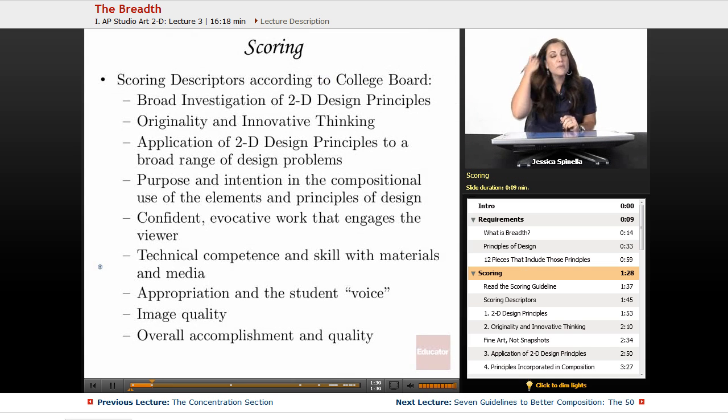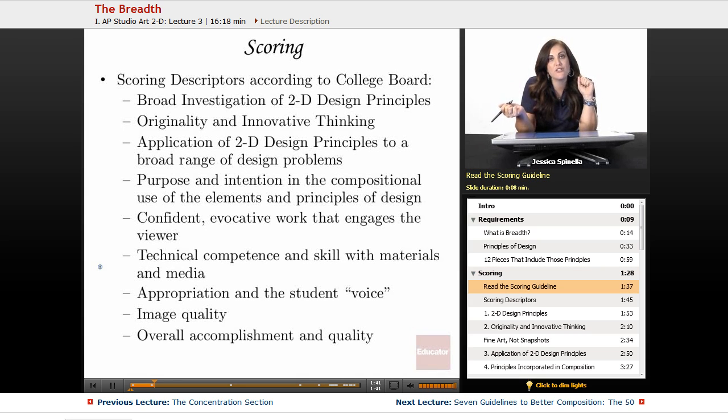Okay, so everybody wants to know about scoring. Of course, you're like, yes, I'm going to do this portfolio, it's going to be awesome. But what score am I going to get, right? And that's where we start. I've mentioned to you before that the College Board gives you a scoring guideline that you should absolutely download and read. Do it if you haven't already.